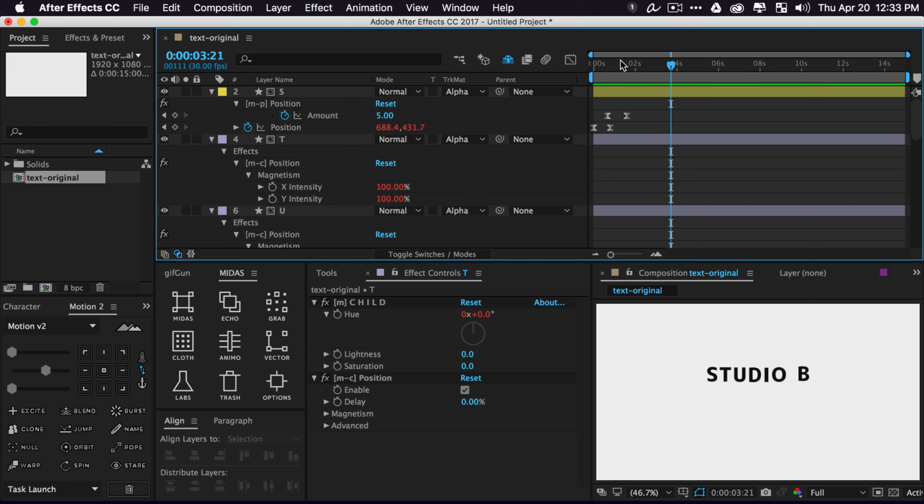So what we can do with this magnetism is see that they're all set up to 100%. This is telling you how the relationship is happening from the parent. And with 100%, it's going to be coming 100% of the same direction in animation as its parent. And we can turn these frequencies, or intensities, I should say, up or down to get some other cool kinds of relationships.